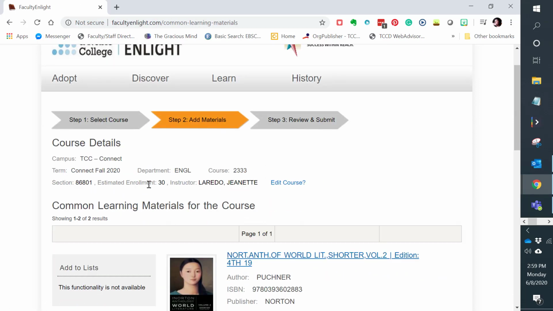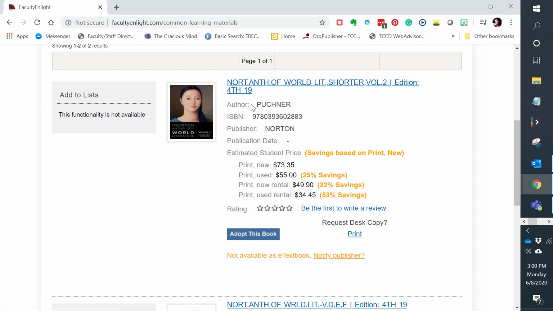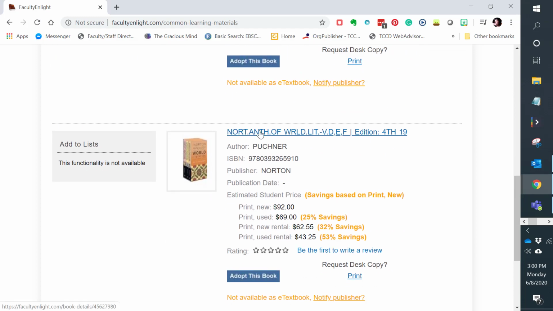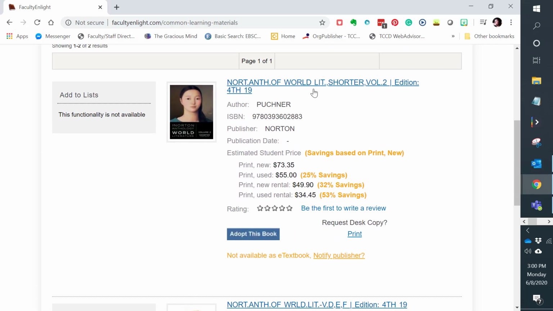So this course is World Literature 2. Here's my course information right here, and it has common learning materials for the course. So we of course have the Norton Anthology of World Lit, and we have the Norton Anthology of World Lit volumes D, E, and F here. So say I wanted to adopt the shorter volume, I would go ahead and click Adopt this book. And you also have the option to request a desk copy should you need one.